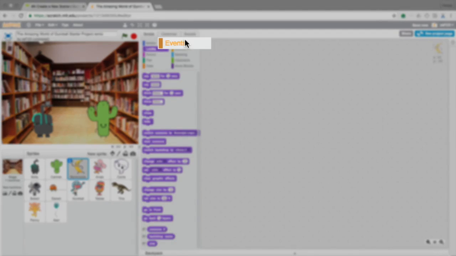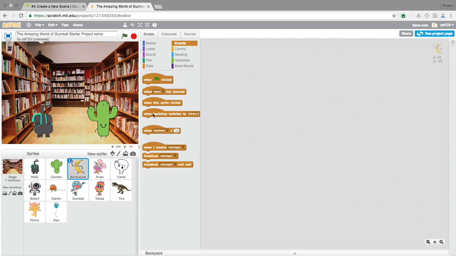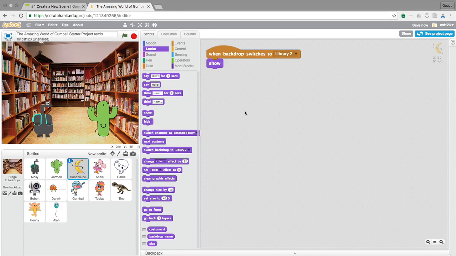Then, select Events and drag out a one backdrop switches to block. Select the second backdrop in your scene. Rather than running the code when the flag is clicked, like the other events in your program, this one runs when the backdrop changes. Next, add a show block. Click the flag to try it.